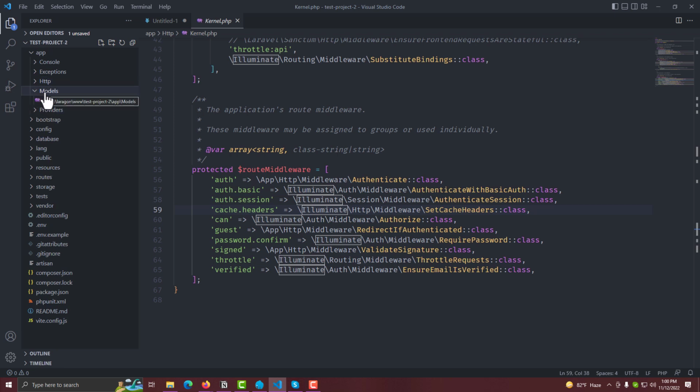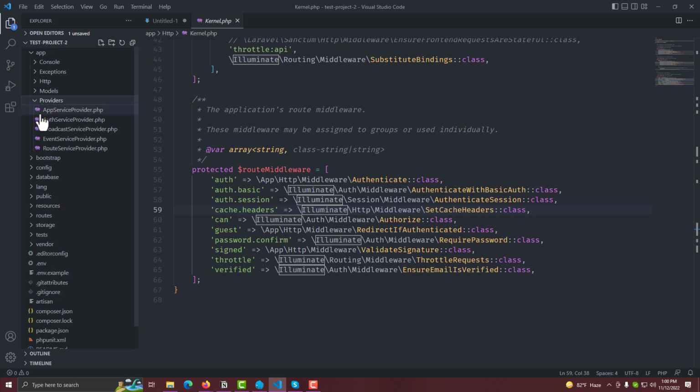Now we will talk about models. What are models in Laravel? Models are responsible for retrieving your data and communicating with your database. You can see here is User.php. That means that model will interact with the users table and collect data or objects from it. We'll talk about them later. We have providers. Basically, as a beginner, we don't work with providers. All the service providers will go in this folder if we create any new one. You can see some providers like route service provider, event service provider, and so on.